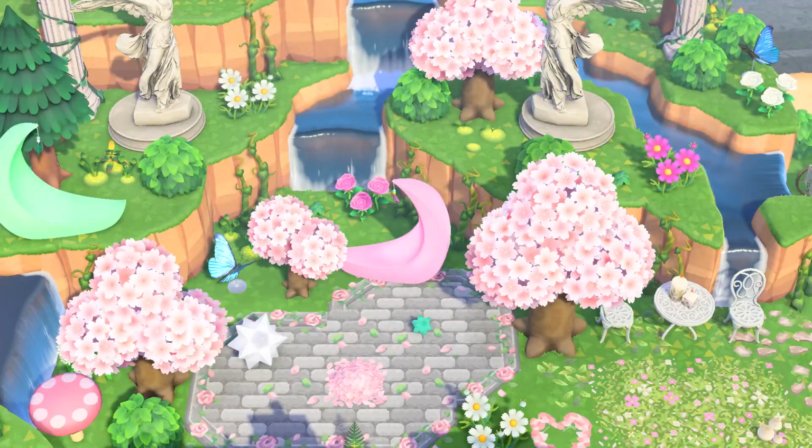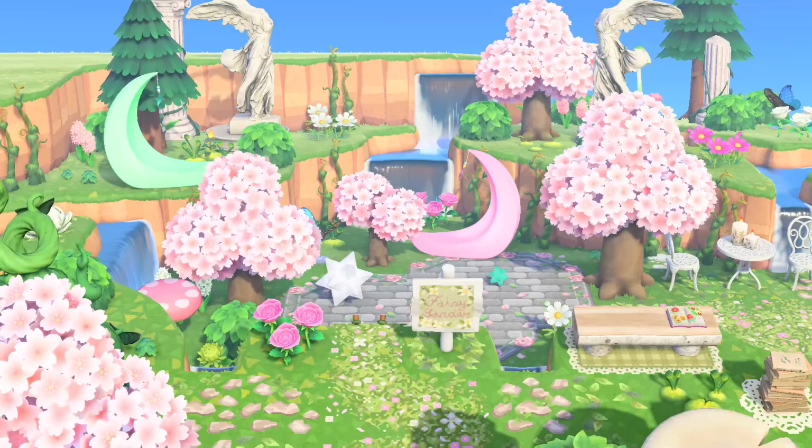Last week we decorated this sunken secret fairy garden. It turned out so beautiful. If you're interested to see how I created this or if you missed it, I'll leave a link to this video in the time cards on top.